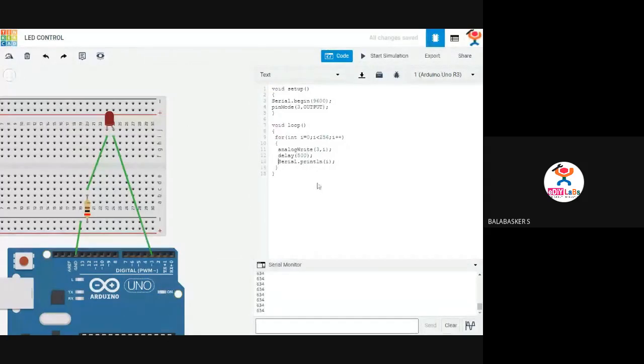I have given a Serial.println of the same i value. So for what i value, what is the output I am getting there? To monitor that I have given it here. So right now you can see this thing. See, for 0, 1, 2, 3. See, the delay is too high. I am reducing the delay to some 100. Okay, right now you can see the difference.